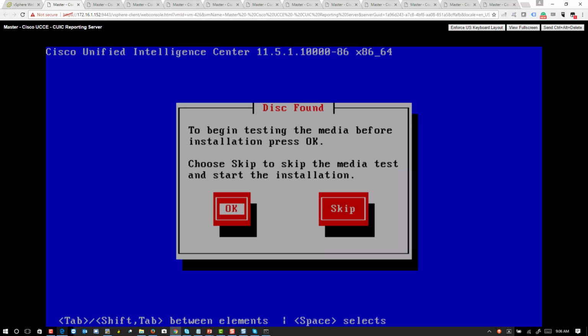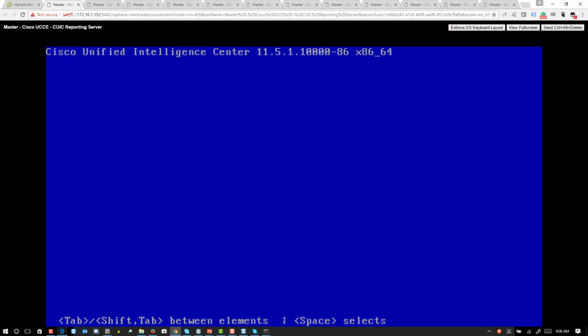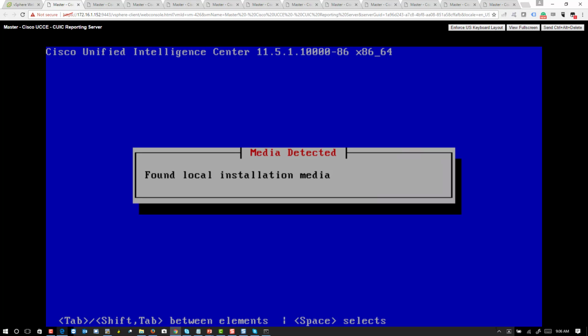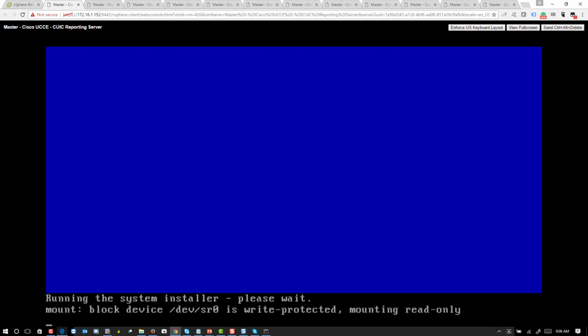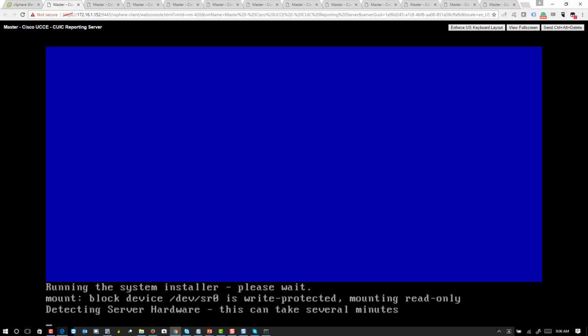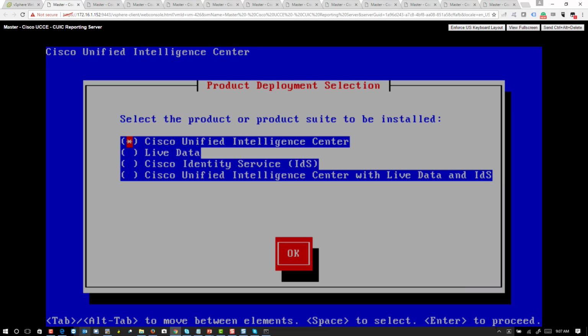So it's like a typical installation, pretty much like any other product. Just follow step-by-step instructions. So you got a couple of choices of what you need to install: Unified Intelligence Center, Live Data, Identity Services, or you can choose the last option, which includes pretty much all three. So again, if you are deploying in a high availability environment, it is always important that you segregate them into separate servers, or you have very powerful servers. For our environment, we're just going to stick to the co-resident option.